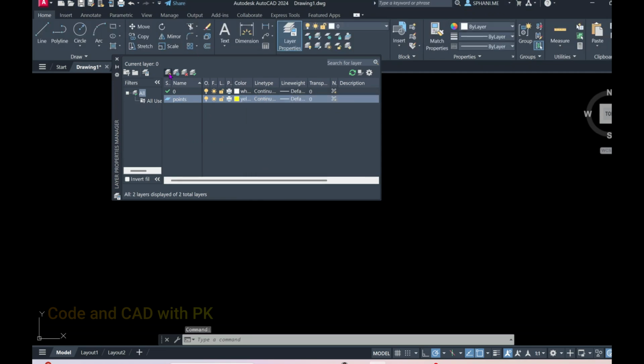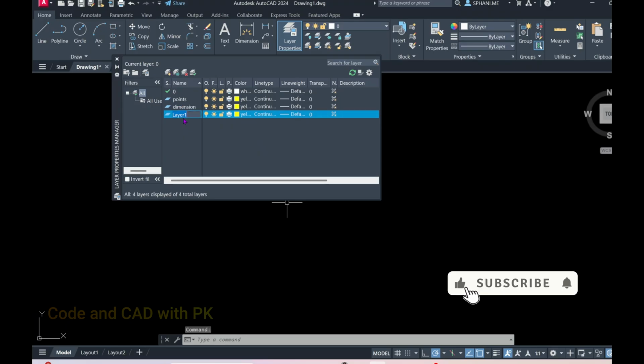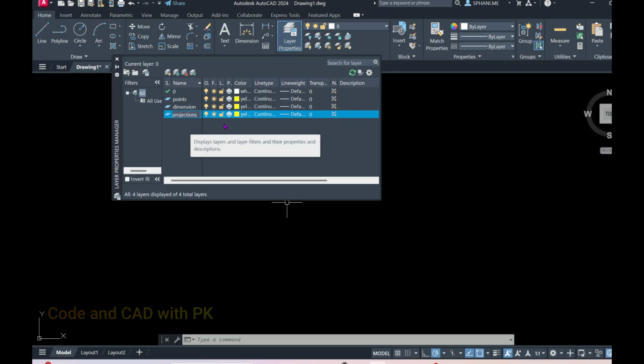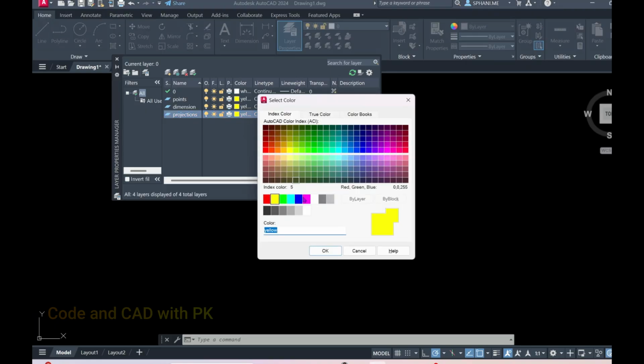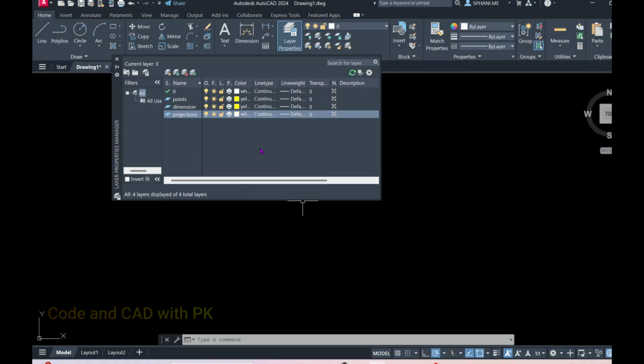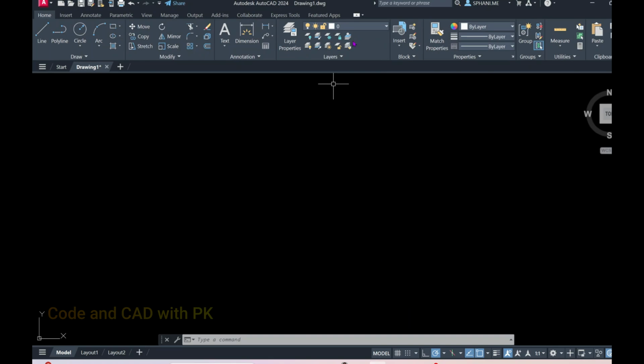Now new layer, this is for dimension. You can just leave it as the default. Next new layer, projections, projection lines. You will create it in white color. Okay, click. So this is the way you have to create layers.